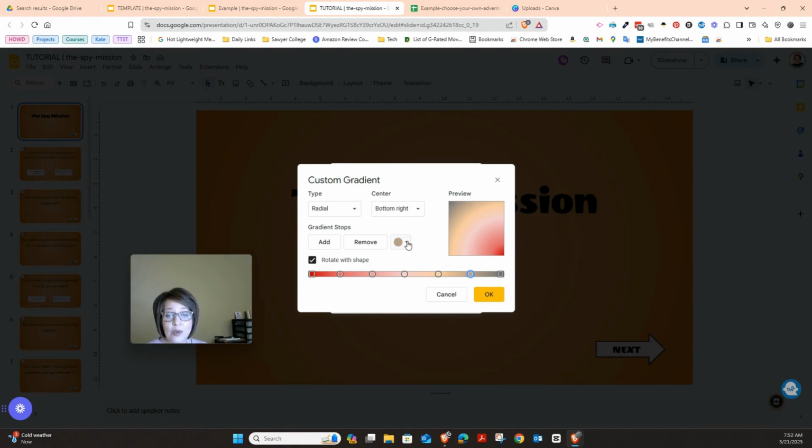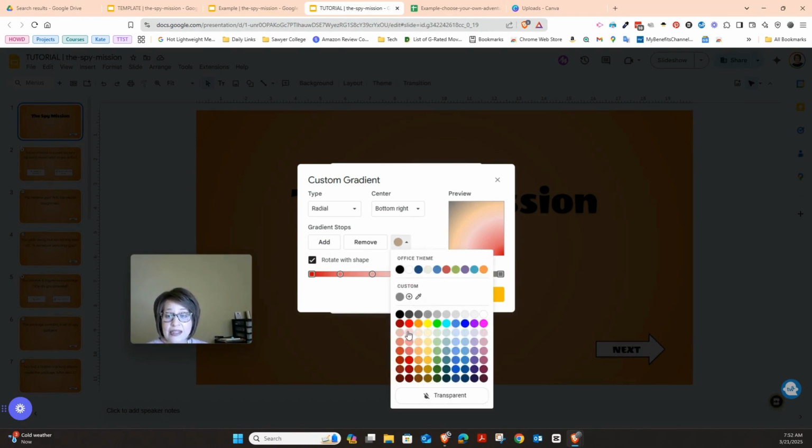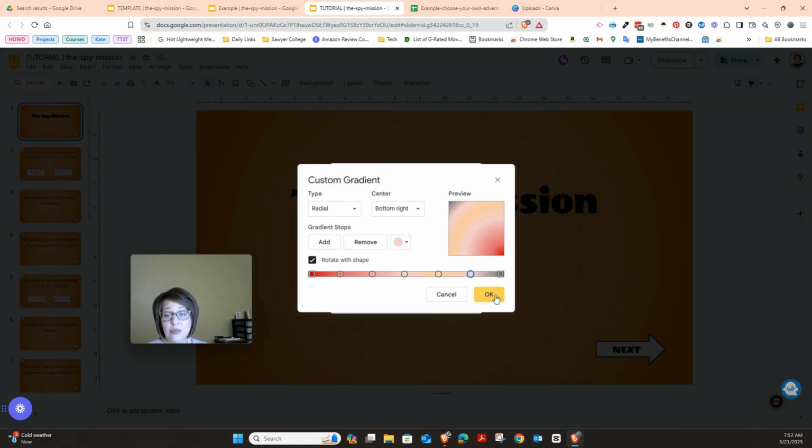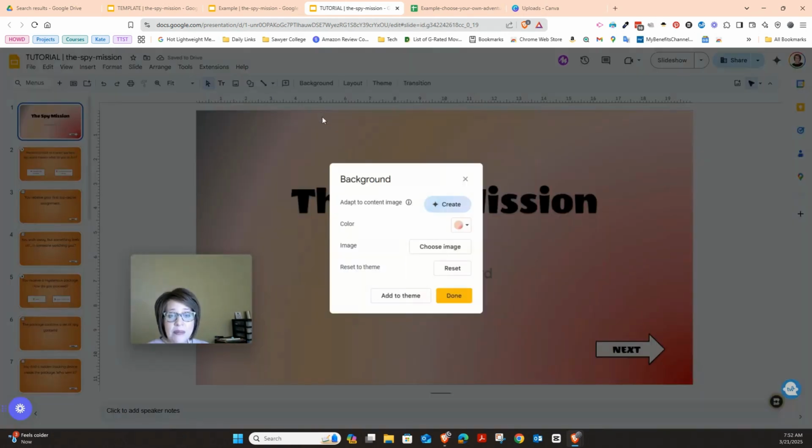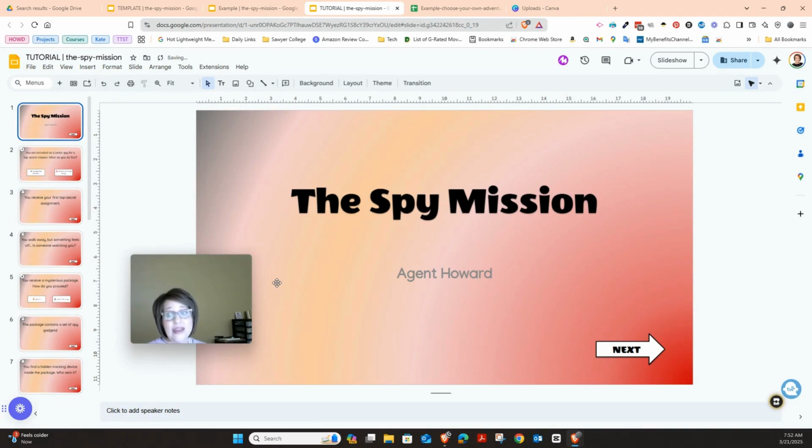And then now we're going to go back to color, and we're going to do another color, and then press OK, and done. And if we want it on all of them, of course we want to go to add to theme, and now all of them are that way. And there is our new gradient background.